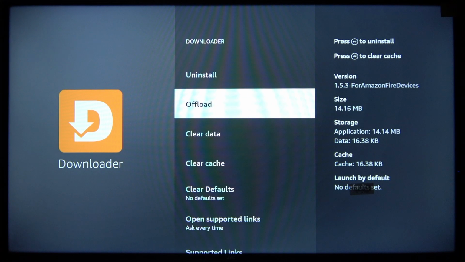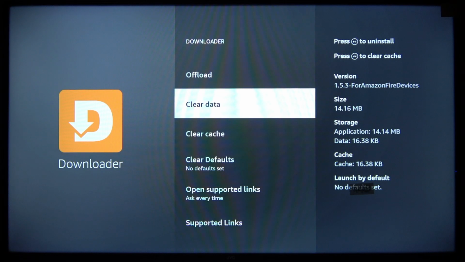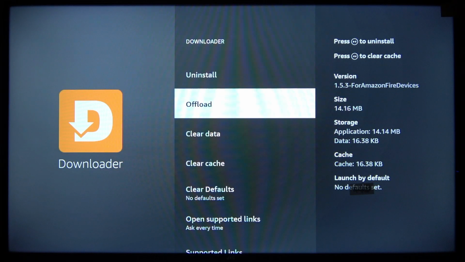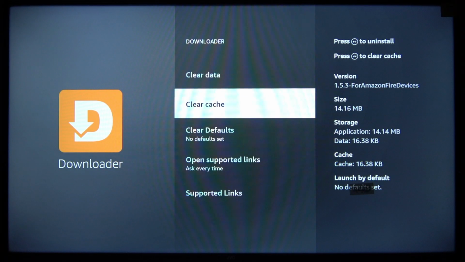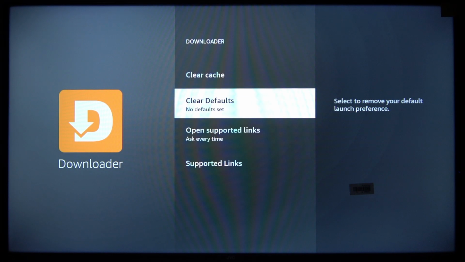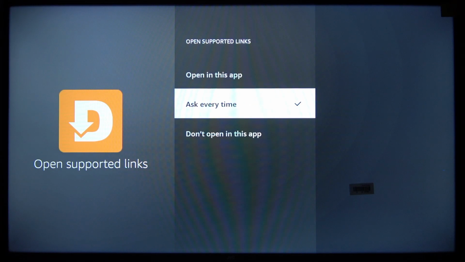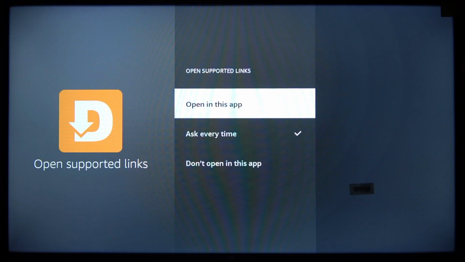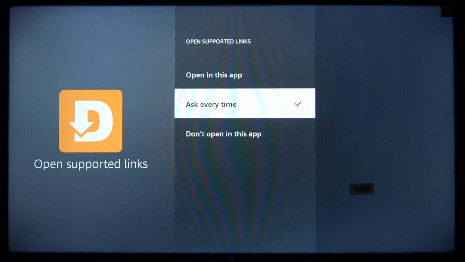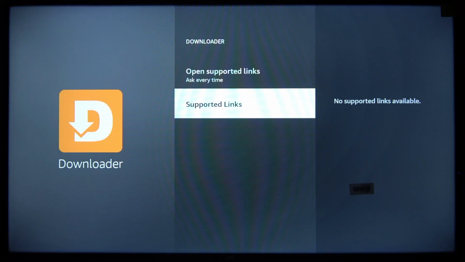Besides, for each application, we have options like offloading the application, clearing the data of the application, clearing the cache, clearing defaults, and selecting how we want to open supported links, and also checking the list of supported links for this application.